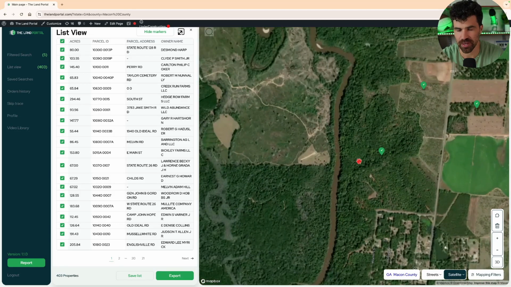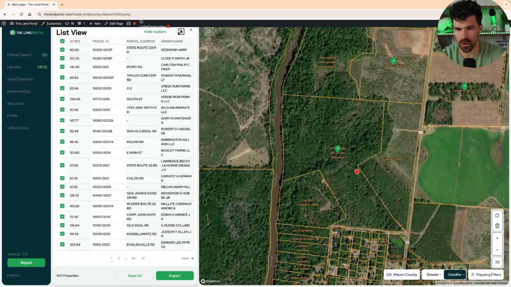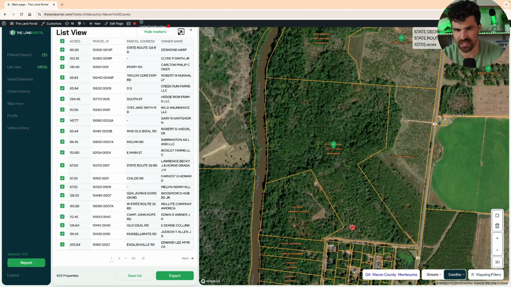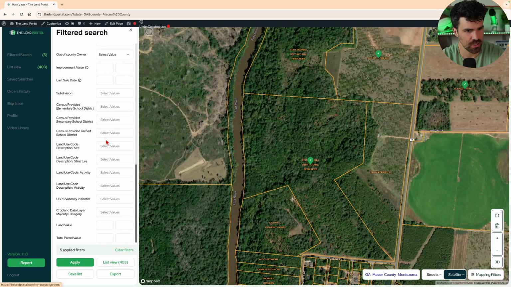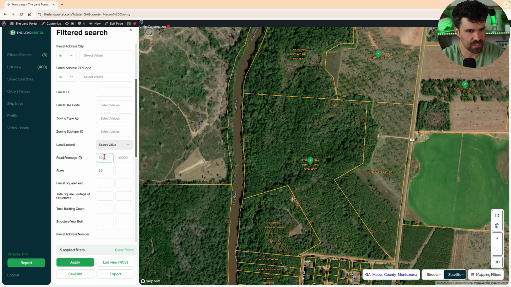So as we go through here, you can go on the properties and you can obviously see this is road frontage. And one of the things, this is going to be 500 feet. I'm going to actually raise that a little bit on here. So let's go back to filtered search. And I'm going to go, let's just go 1,000. Let's go 1,500. Let's get this list pretty small.